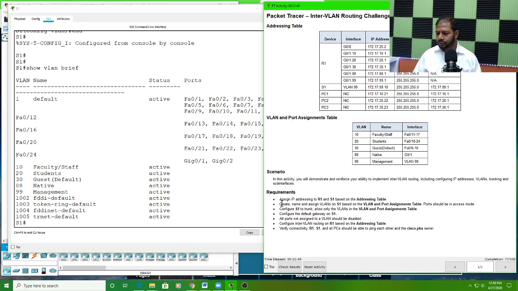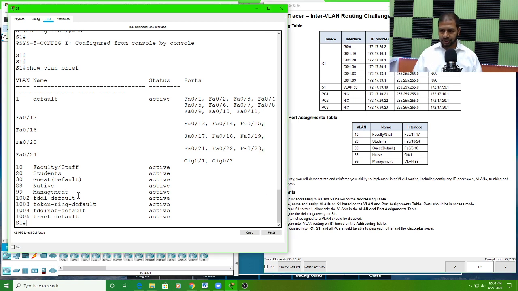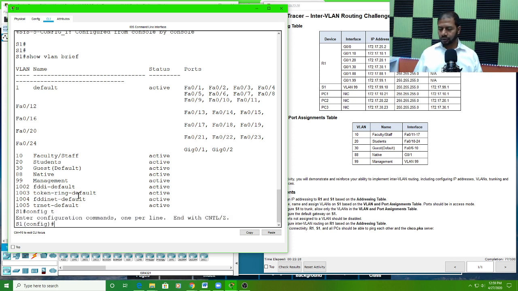So I'm doing the second step: create, name, and assign VLANs on S1 based on the VLAN and port assignment table. Ports should be in access mode. Here in this table I can see Fast Ethernet 11 to 17 on VLAN 10, 18 to 24 on VLAN 20, and so on. So let me assign those ports and make the port mode access. I'm back in the switch. I'm going to go to the global config mode first. Config T. I'm in the global config mode.